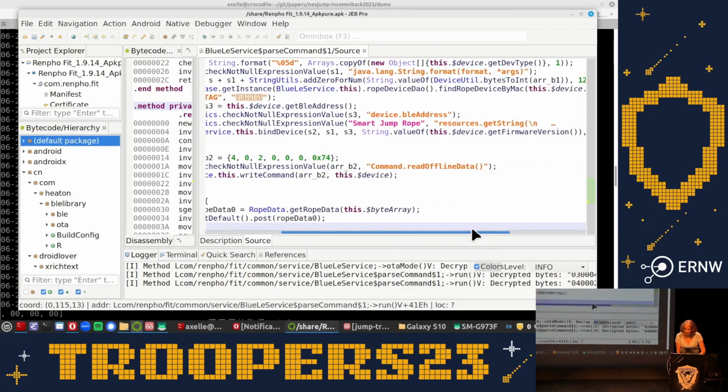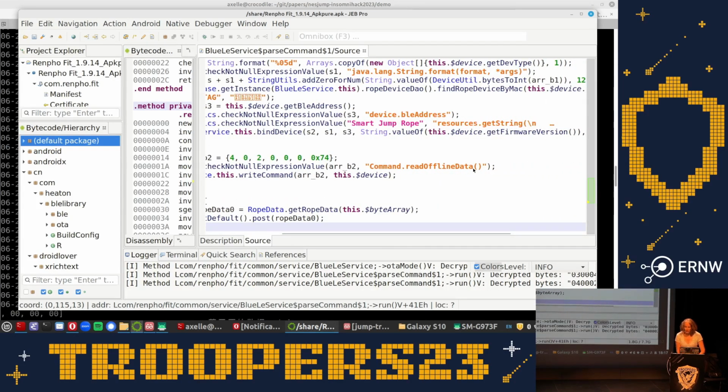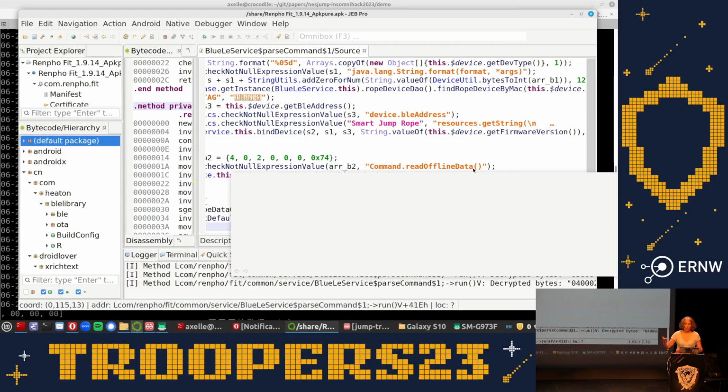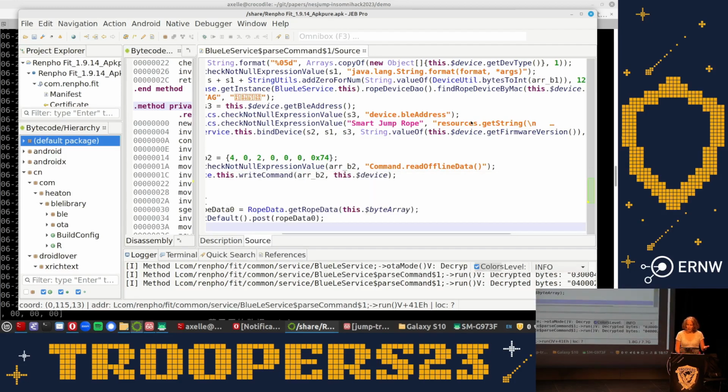this kind of stuff: read offline data. So this is when you jump, but your jump rope is not connected to the smartphone, and you want to get the data afterwards on the jump rope. So you can do it that way, and that way you understand by just reading the logs and going into the subsequent functions, you go in the right part in the code.